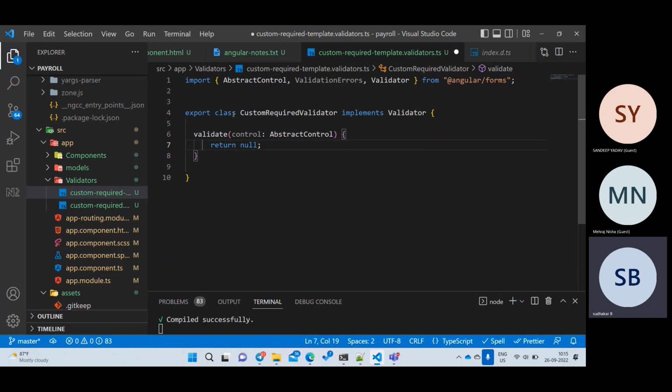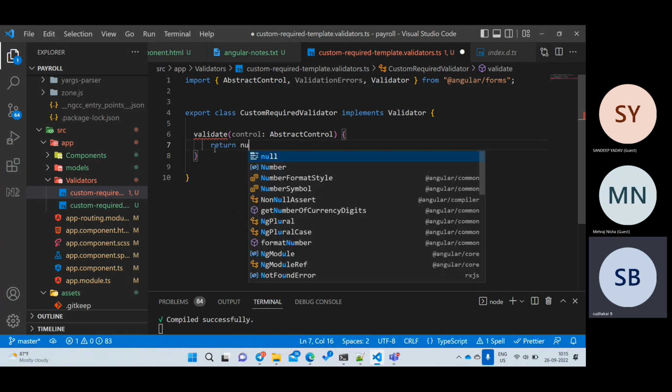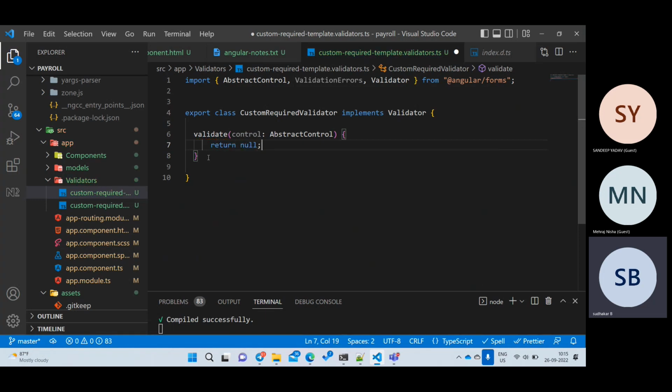So first step, I have written a class and I have implemented the Validator interface. The second step is I need to override the validate method. This validate method will take the form control. So now I have overridden the validate method. For now I'll say return null. Return null means no error is there.